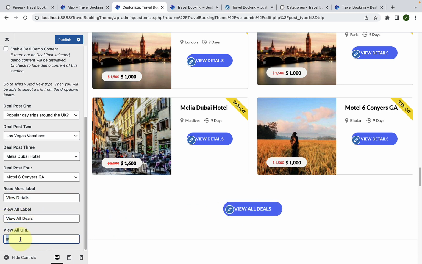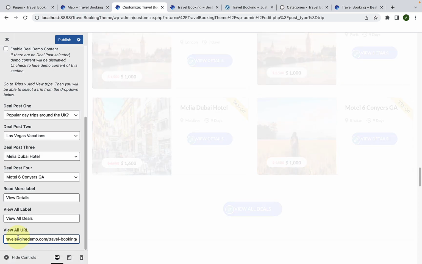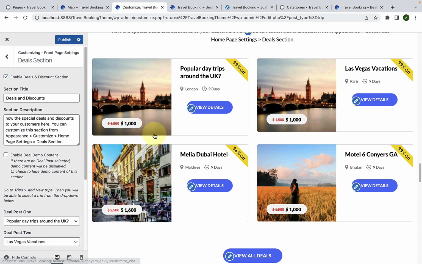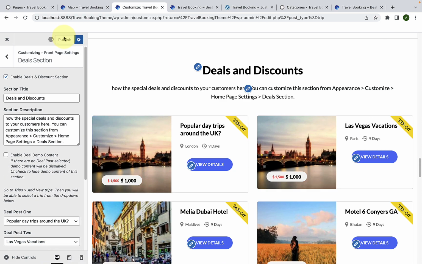Then you can add in the featured link to the page or the post where your visitors will land on when they click on the View All button by copying and pasting the link to that page or post inside of the View All URL box. I have added the link to our demo page. Now, after you are done, you simply have to click on Publish.